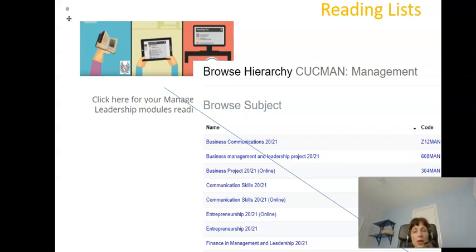For this module, the reading list is available on Moodle. So you go onto Moodle and you click onto Management and Leadership modules, and then it will link you through to a number of modules that you can browse from.